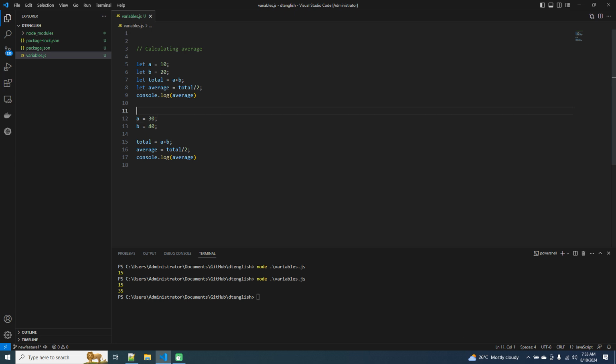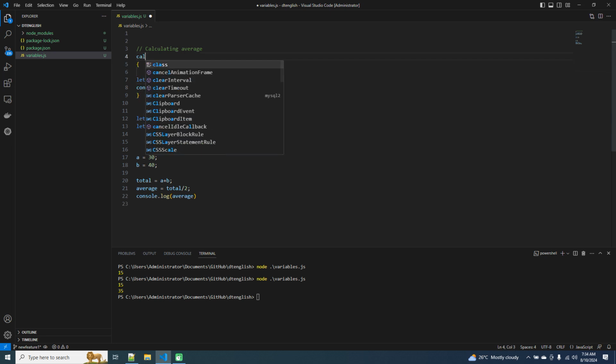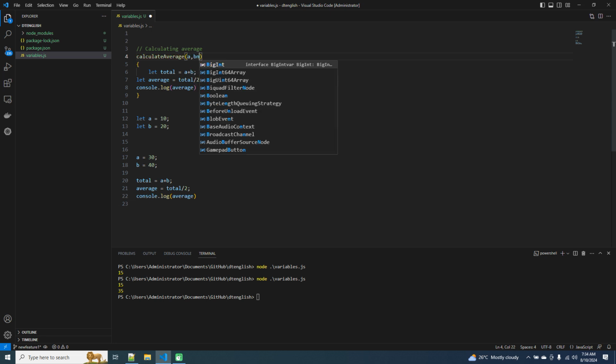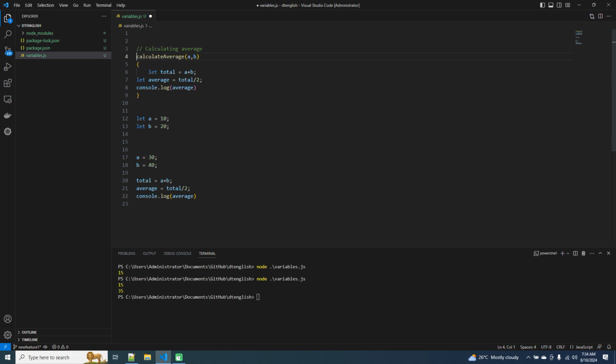Instead of this, what can be done is we can take this implementation, write it separately inside a block, give it a name, and name that a function, and call that function whenever it is needed. Calculate average of, just send the values to be calculated as an argument or parameter. Simple.